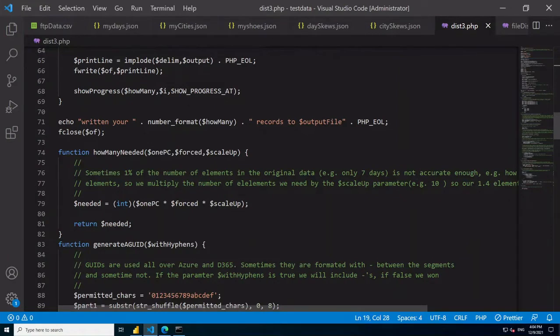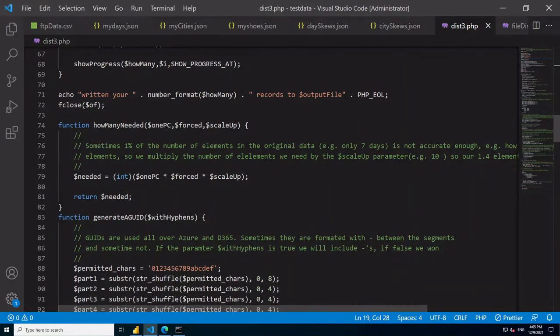So the first one, I've just done them in alphabetical order. How many needed? This is where we're going to work out what 1% the value is. From the 1% value, we have worked that out previously. So this is the key part where we work out how many elements we need to represent 1% scaled up within the output array.